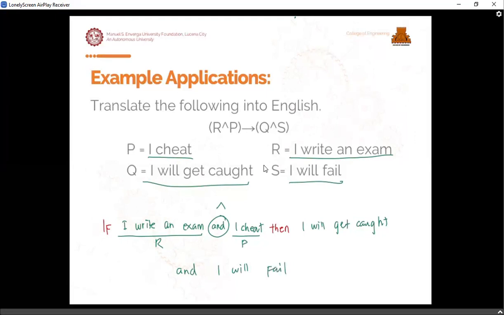Okay? So, yung first statement natin na to is yung Q. Then ito yung magiging S natin. Then ito yung hat natin na symbol. Okay? So, pag tinanong or kapag may given na gantong statement o gantong logical value, ang ibig sabihin yan daw is if I write an exam and I cheat, then I will get caught and I will fail. Okay? So, yun yung meaning na yan.